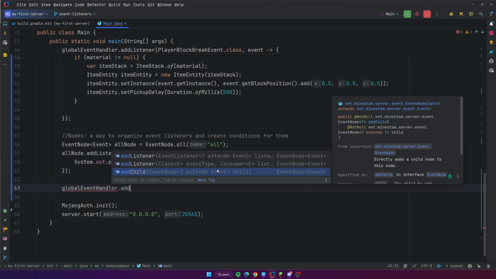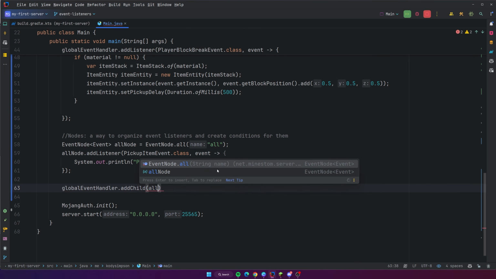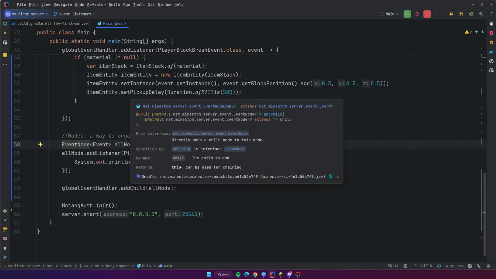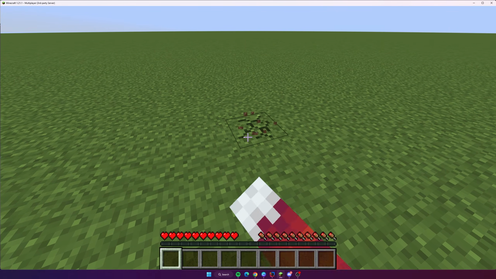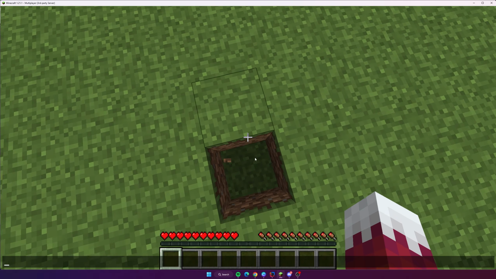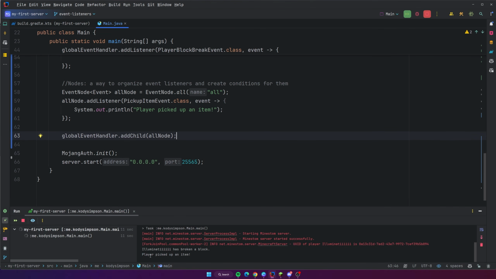So we have add listener. Now we're going to use add child, and we can just pass it our all node. What that will do is add our event node, but since our listeners are inside of that, it will also add our listeners, okay? So if we go ahead and rerun the server now, we should be able to break this block and pick it up. And then in the console, there we go, it says player picked up an item.